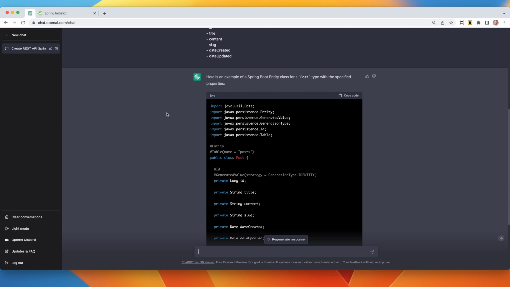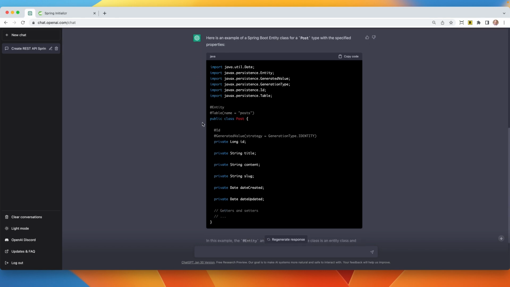All right, so it's done and it looks pretty good. So here's an example of a Spring Boot entity class for a post type with the specified properties. So we've marked it with @Entity. The only thing here is, again, ChatGPT is not caught up. This is up to the end of 2021, so it doesn't know about Spring Boot 3 yet. And in Spring Boot 3, we've moved away from Java EE to Jakarta EE. So these package names will just be a little bit different. That's just the first thing that you may want to note here.